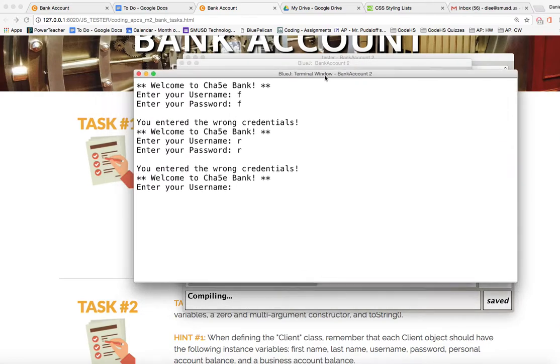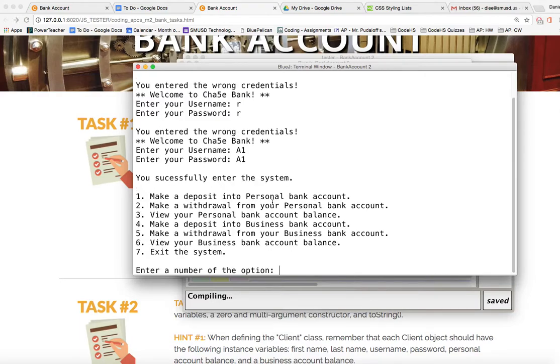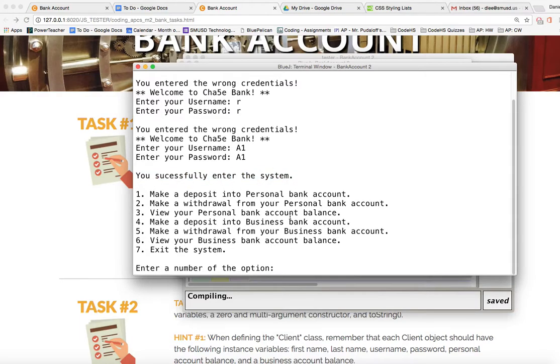Notice here that the program never ends. It's kind of just like an ATM machine that's always on, always requesting a debit card and a PIN number. Right? So I'll go ahead and put in my debit card, A1. I'll put in my PIN number, A1, and I enter the system.